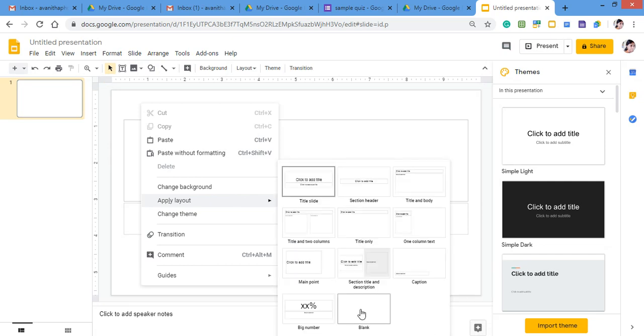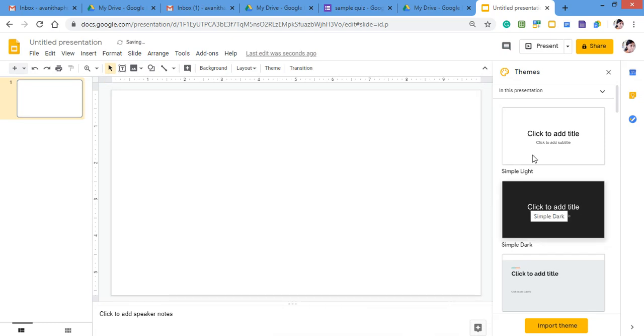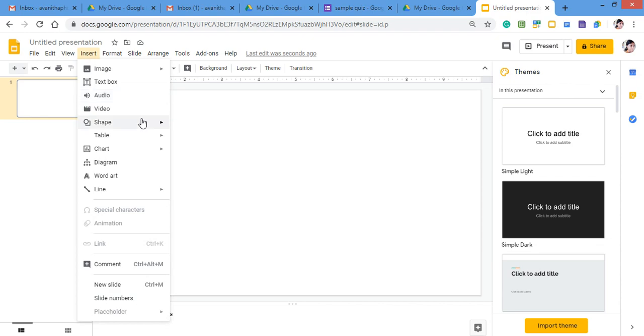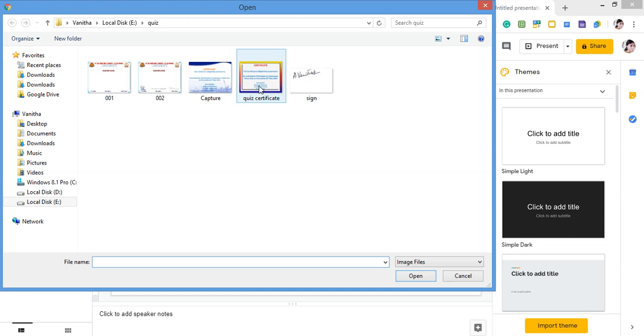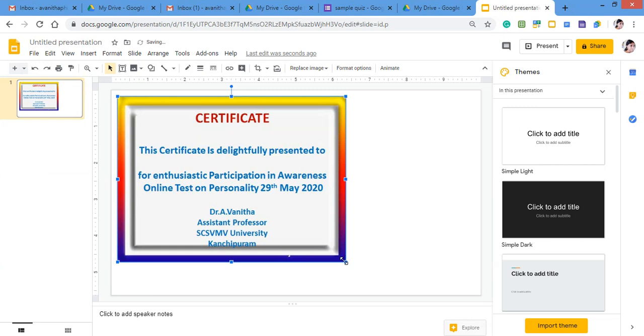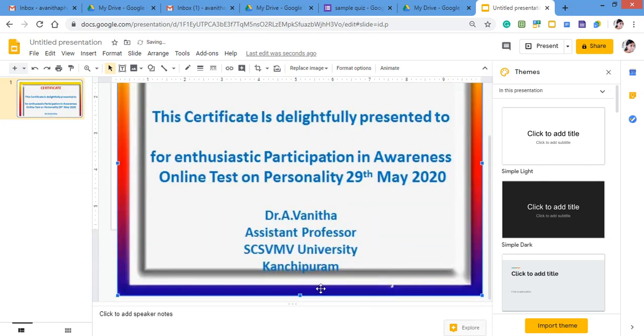For example, I am clicking a blank layout, and then, if you have already created a page in your presentation in MS Office, you can insert that page into this Google Slides. For example, I can show you by clicking this insert button. I am uploading from my computer. For example, it is a certificate which I have created earlier. Now I am opening this one, and after clicking this particular image, I can adjust the image to look like my certificate.